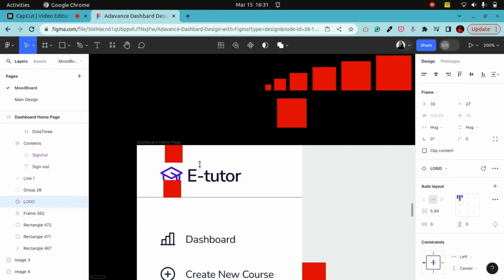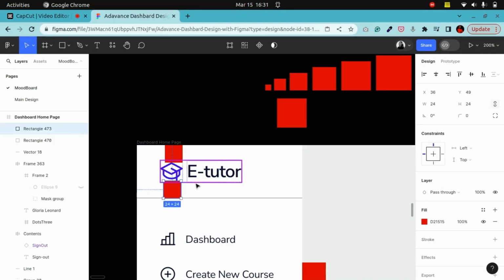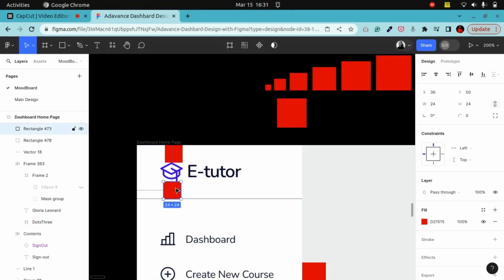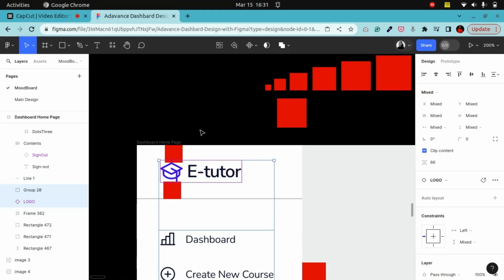So I'll make sure it's at the center. At the center, let's move this one downward. It only moves slowly. So yeah, you can see 2 pixels downward. This is at the center and is well placed.